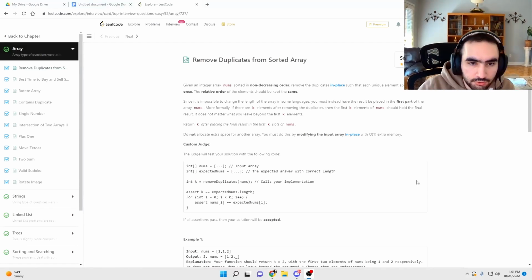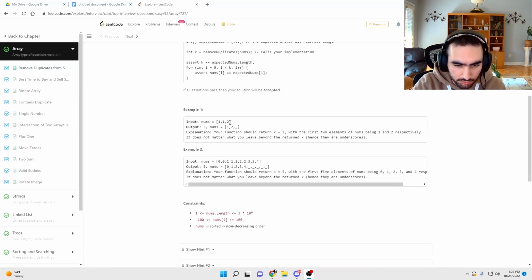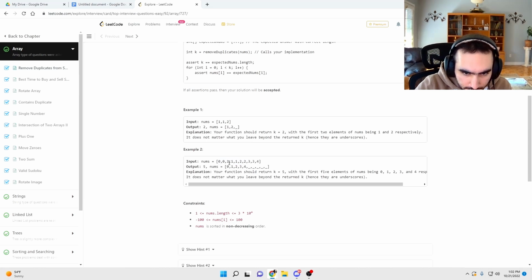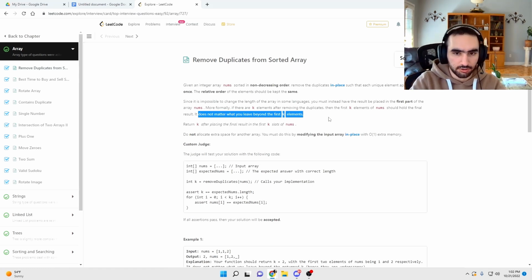Okay, so our first array question is to remove duplicates from a sorted array. Given an integer array sorted in non-descending order, remove the duplicates in place such that each unique element appears only once. So what does that look like? Here, 1, 1, 2, they just bring the 2 over here and get rid of this 1. So they basically swap it. In this example, they take out all the duplicates, and whatever's after here doesn't matter. Yes, it says it does not matter what you leave beyond the first k unique elements.